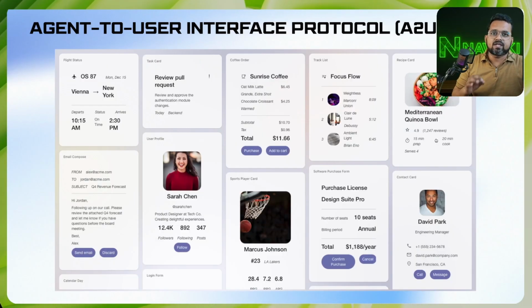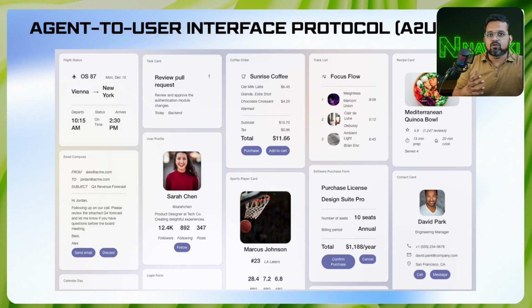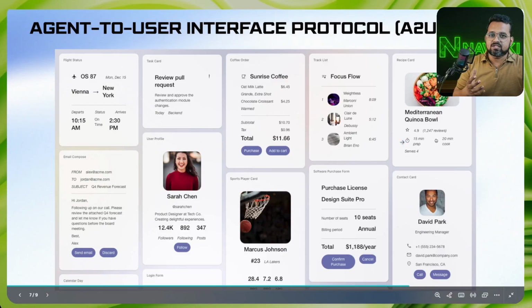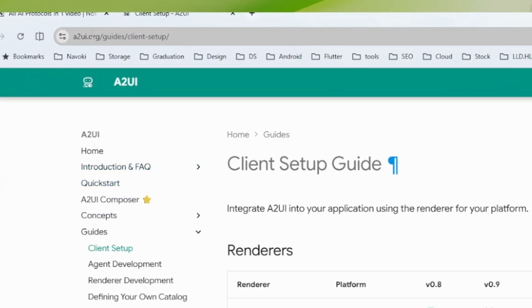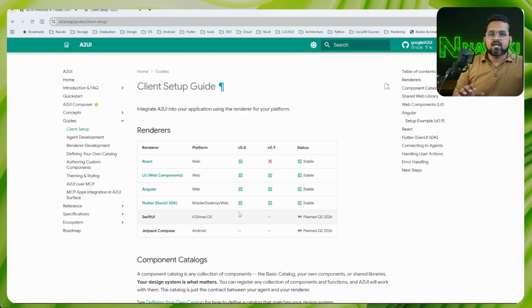This UI component can be a simple user input, or an agree or disagree for the terms and conditions pop-up, or a checkbox. Every UI can be made dynamically with the help of JSON generated by the LLM. If you want to learn and implement A2UI on your front end, you can go to a2ui.org, and here you can see libraries regarding React, Angular, Flutter, and implement this protocol in your application.